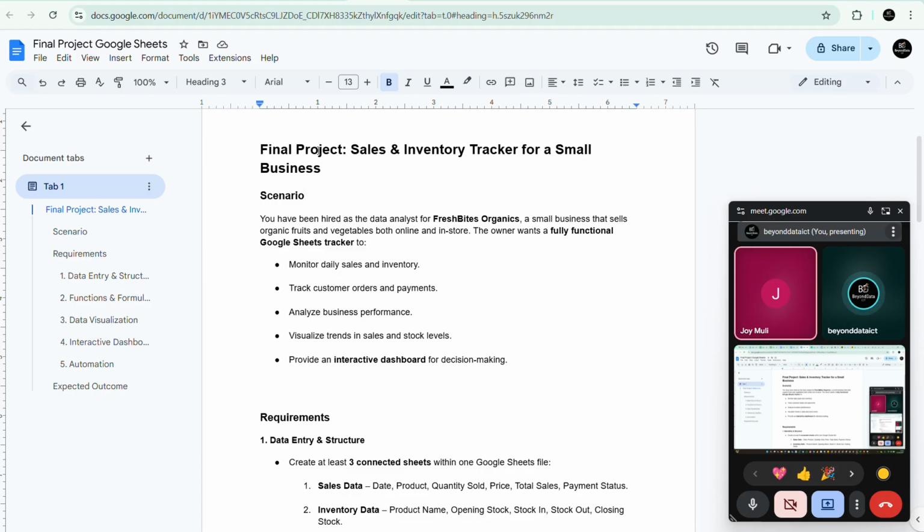The aim of this final project for the Google Sheet is to create a sales and inventory tracker for a small business. You have been hired as a data analyst for this company, a small business that sells organic fruits and vegetables both online and in store. The owner wants a fully functional Google Sheet tracker.